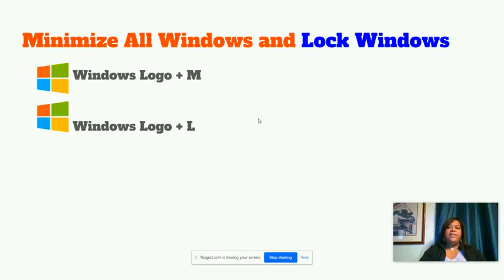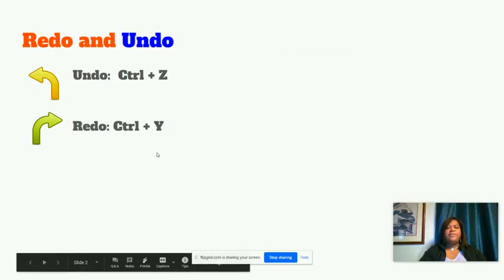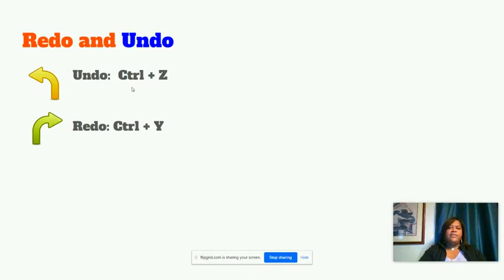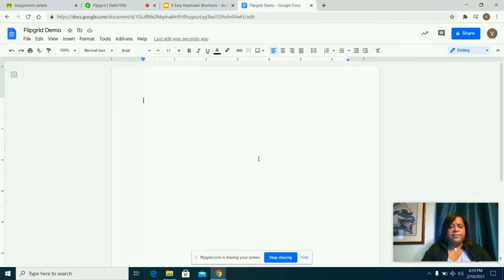I would like to go back and start with redo and undo. The shortcut to undo is the Control key plus Z, and to redo, Control key plus the letter Y. I would like to demonstrate with a Google Doc.